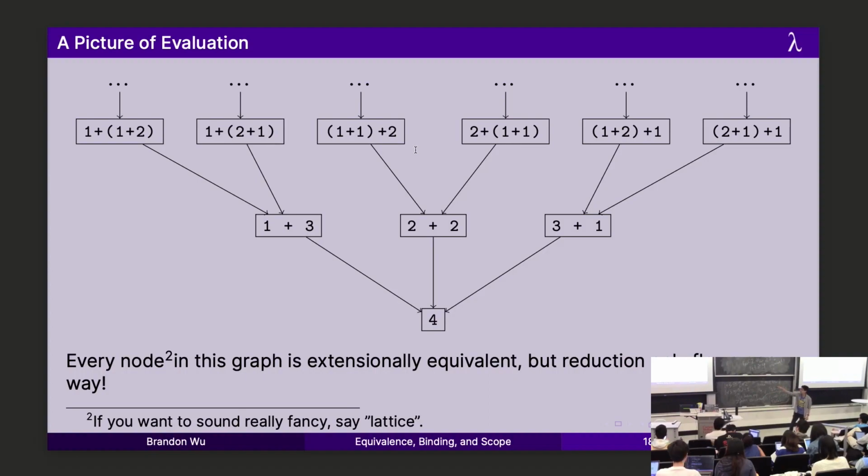The arrows show reduction. If I have 1 plus parentheses 1 plus 2, that reduces to 1 plus 3, and 1 plus 3 reduces to 4. Similarly, 2 plus 2 reduces to 4, and so on. All of these are just simple arithmetic. But the idea is that reduction is one way. Reduction is like a road, and all roads go to Rome, or in this case 4. We're going to end up in the same place no matter what. So if I pick any two nodes on this graph, they are extensionally equivalent. They all end up at 4.